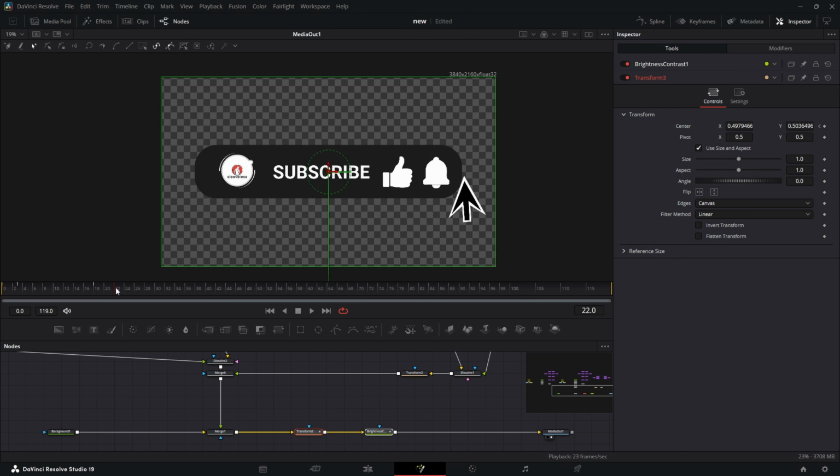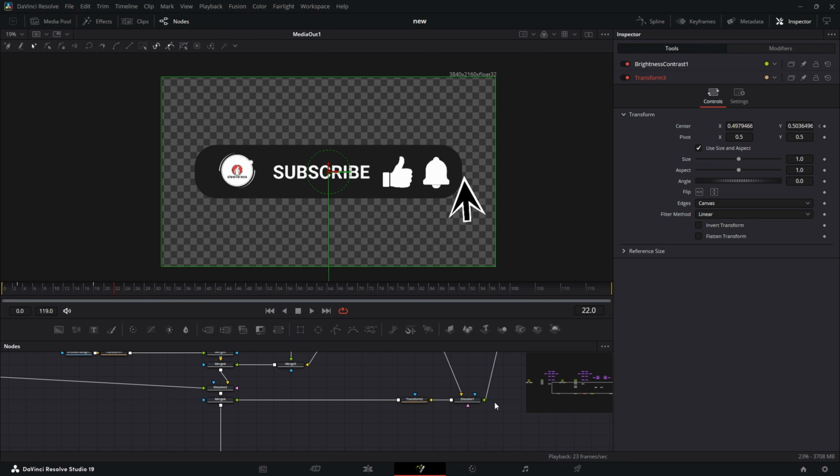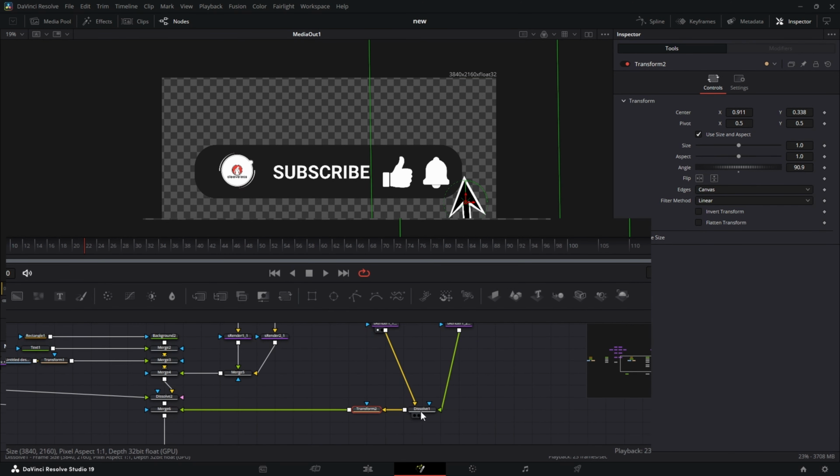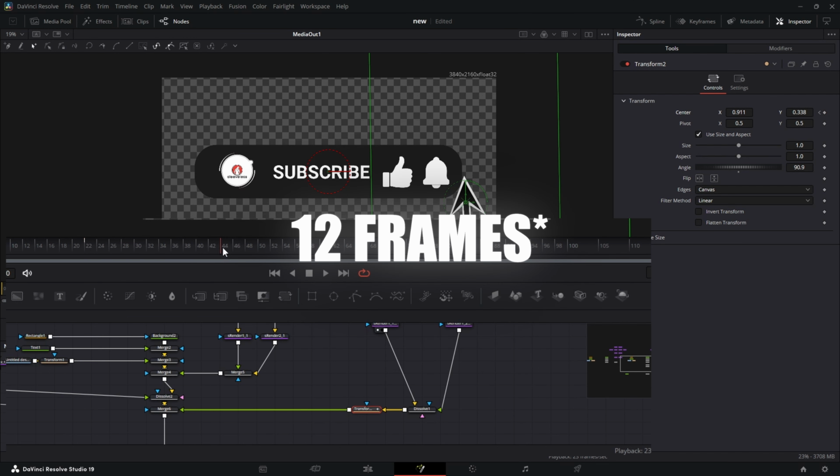So we have the fade stop about 22 frames in, and that's about when I want my cursor to start moving over. So I'm gonna come up here to my transform after the first dissolve we added, and set a keyframe on X and Y. Now this can be a pretty quick animation. Let's say 12 frames, so frame 44.